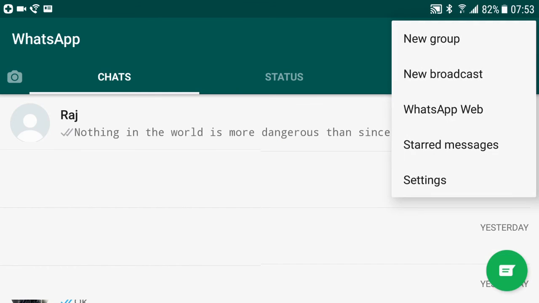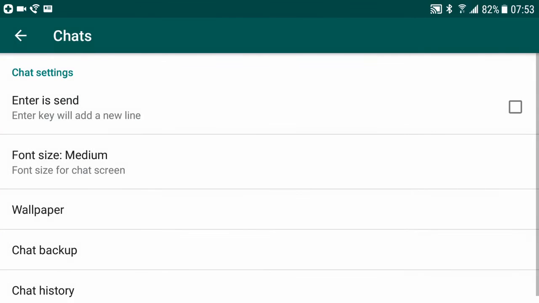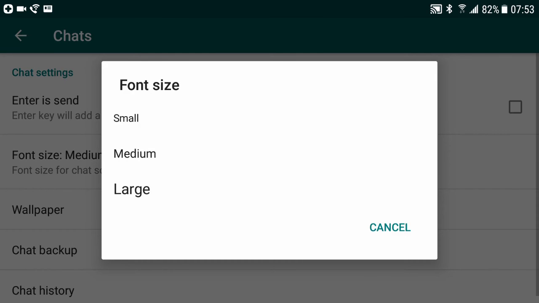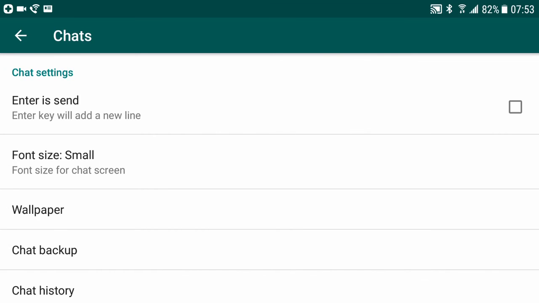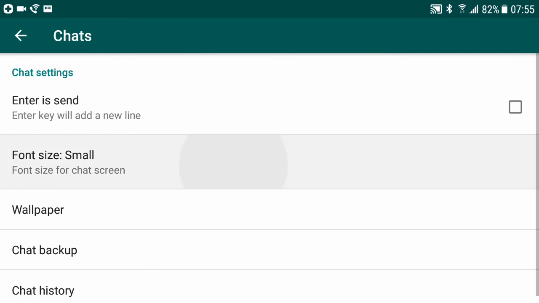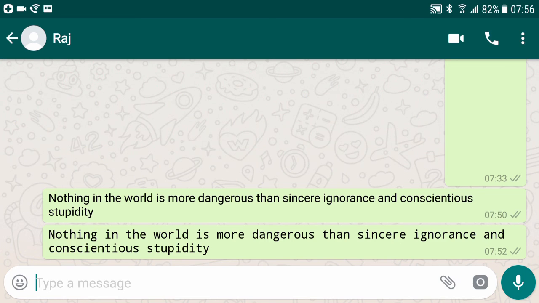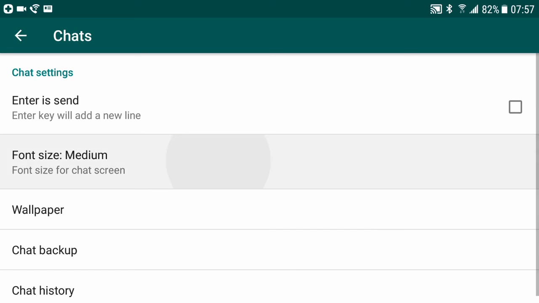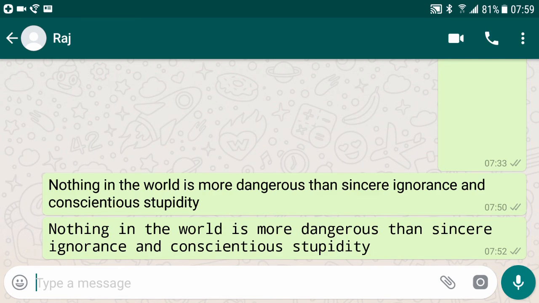To change the font size, go to settings in WhatsApp, go to chats and go to fonts and select the font size. First I select small and see the text becomes small. Now I select medium to make the text little more bigger. Now I select large to make the text more big.